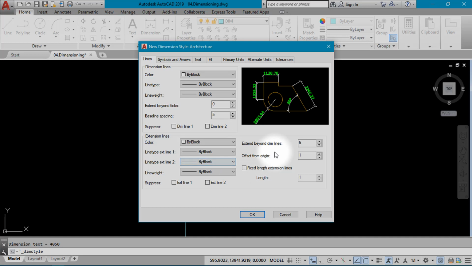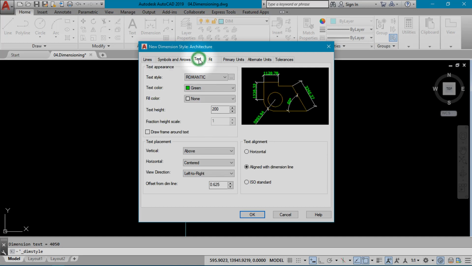Lines here, extend beyond, make this one 100 and let's see what we have. So it's okay here now. You will be seeing the preview of everything you are doing here, so it is important you put your eye on the preview here. So we're at the text.